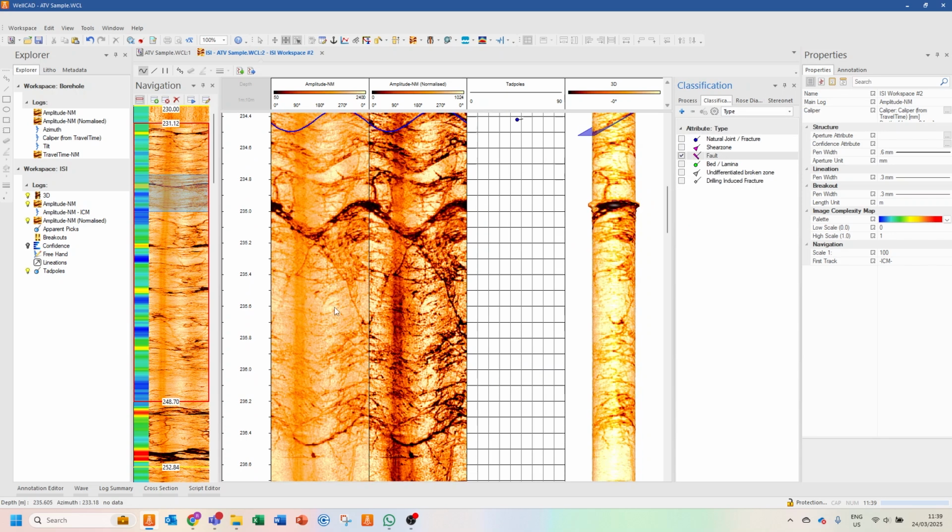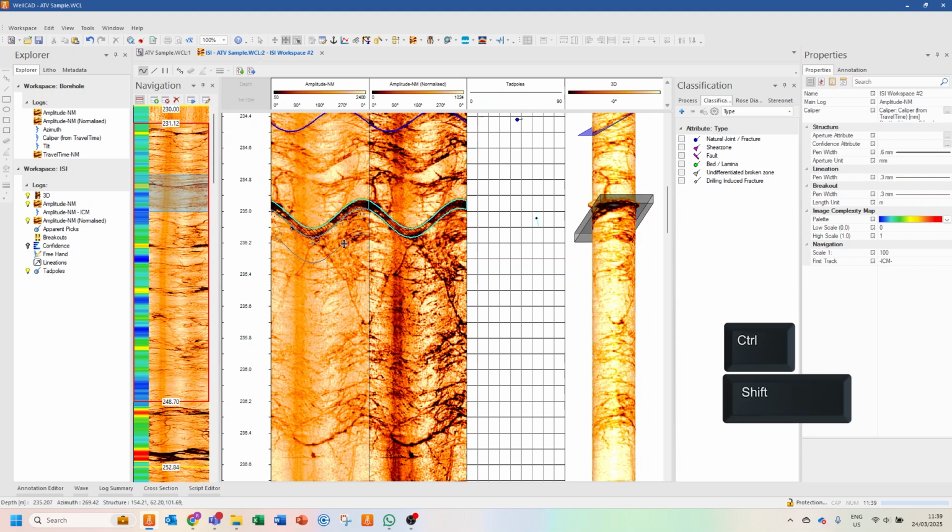When you go down a bit, you can see that there's an open fracture, and ISI will handle open fractures. Press the Shift key to draw the sinusoid, and when it fits nicely, press Shift and Control keys together. You will get a double arrow and you can open the fracture like this. Press Shift and Control key to open it more. This is how WellCAD can handle open fractures.